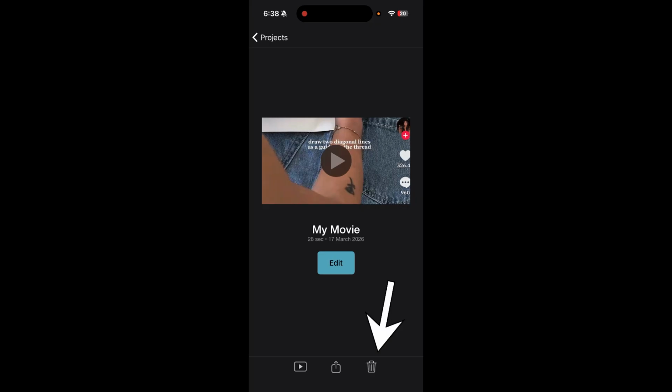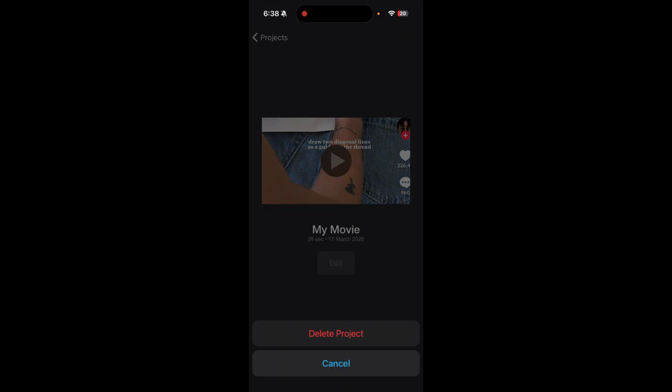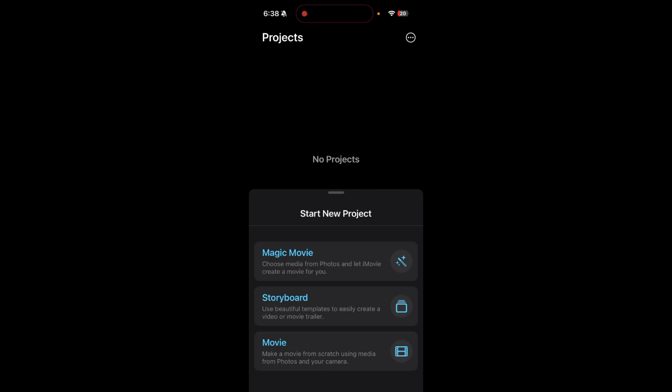can find this delete option on the project screen. If you press and hold a project or tap the delete icon here, you'll see the delete option. This allows you to permanently remove a project and free up storage space. Be careful, once deleted, your project cannot be recovered. So tap on delete if you want to delete the project, and make sure to only delete when you're sure you don't need it anymore.